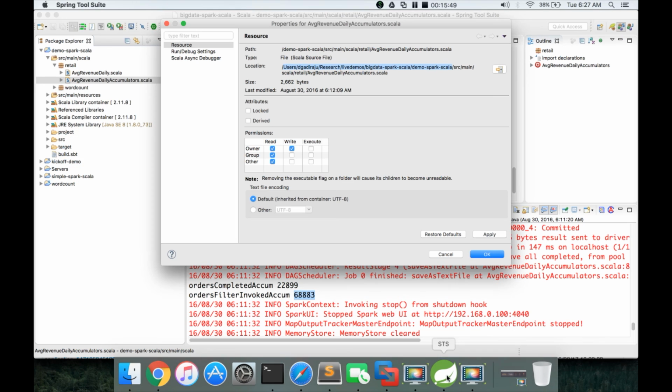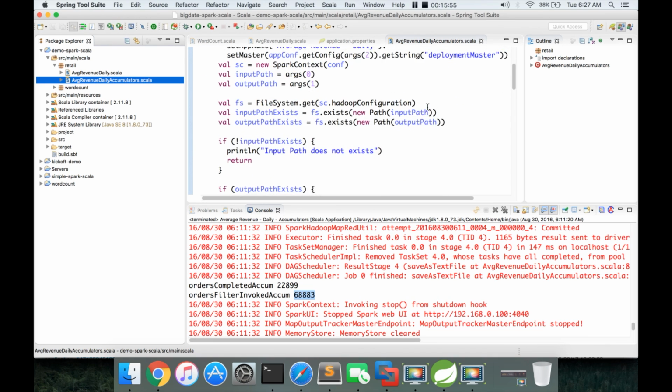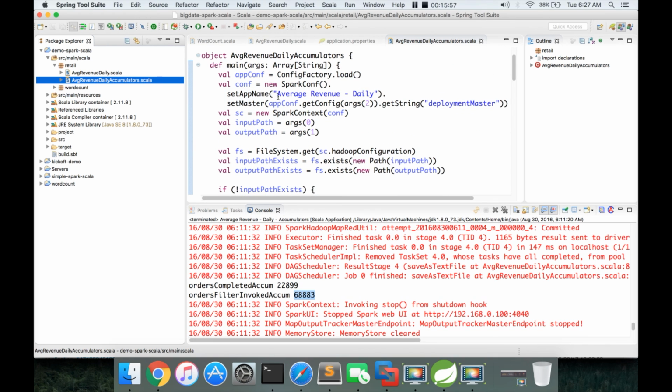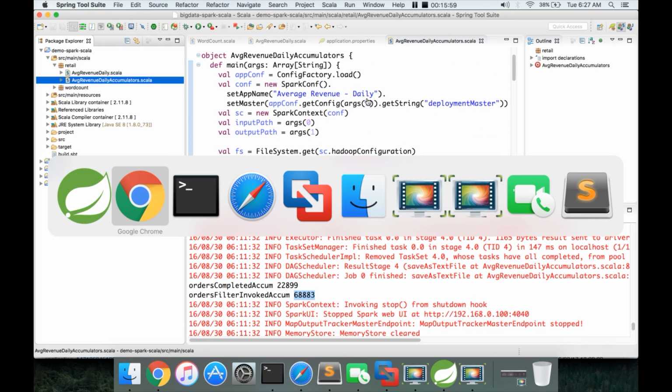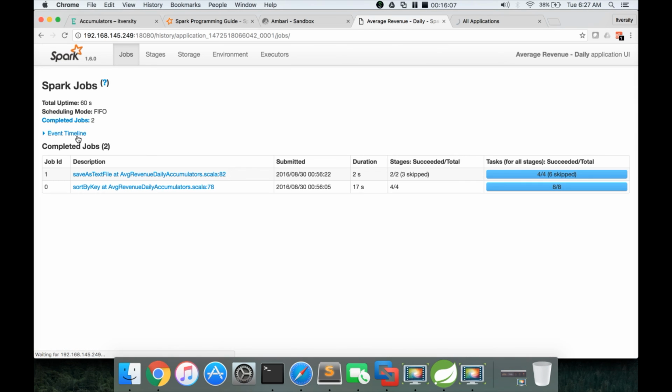I didn't modify my program details to set the app name to accumulators. Hence, you can see it is displaying as average revenue daily. So this is the one which has just completed. You can click on this application, okay, and you can see that the program has run in 2 jobs. One is 0 and one is 1.